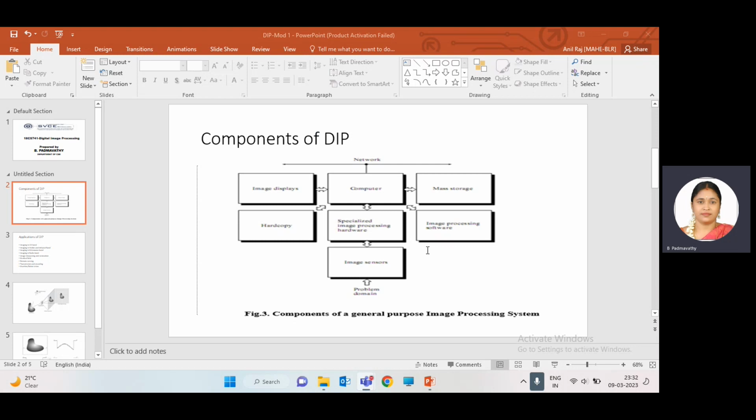Next, we'll move on to computer. Computer is also part of the image processing system, and here we are using a general purpose computer, which can range from a normal personal computer to a supercomputer. For some kind of dedicated applications, specially designed computers are used to achieve the required level of performance.